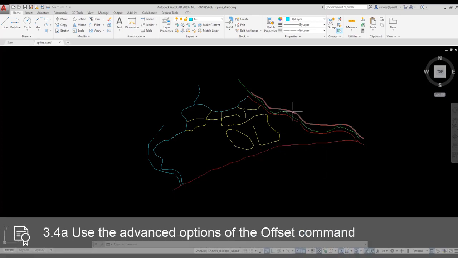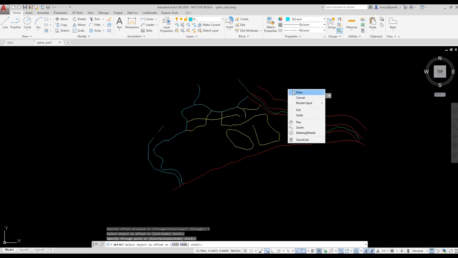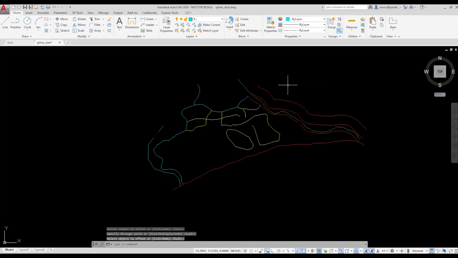I select the Offset tool and then right-click and select the Through option. The Through option allows me to left-click to locate the new polyline. I could have entered in a distance or used an object snap to place the offset line. The Through option gives me, well, options.